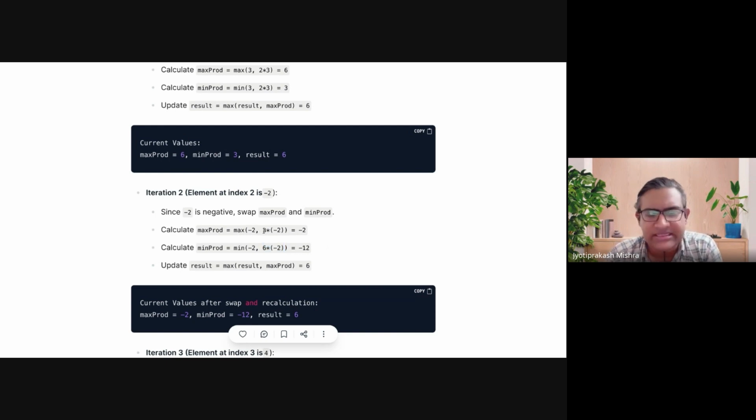So here, it's the same pattern. Max is -2, the number that you just encountered, or the previous max that you have had, which is 3, because we just swapped min and max. Into the number that you saw right now, and that happens to be -2. For min, what do you do? It's the number that you saw, the previous minimum, which was what the max was because you swapped, and the number that you saw, -12. And the result is going to be the max of these two. The result was 6. That was 2 into 3. That is not going to change, right? So this is what you have.